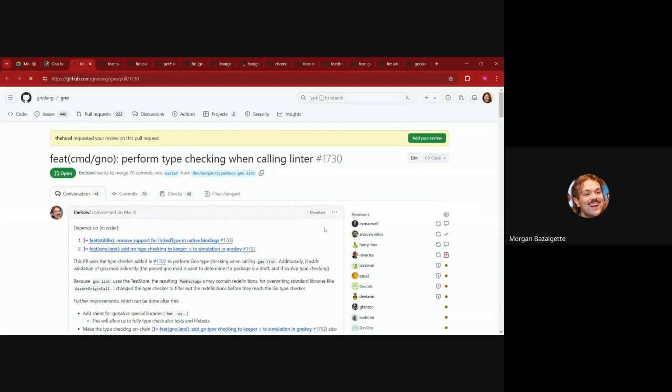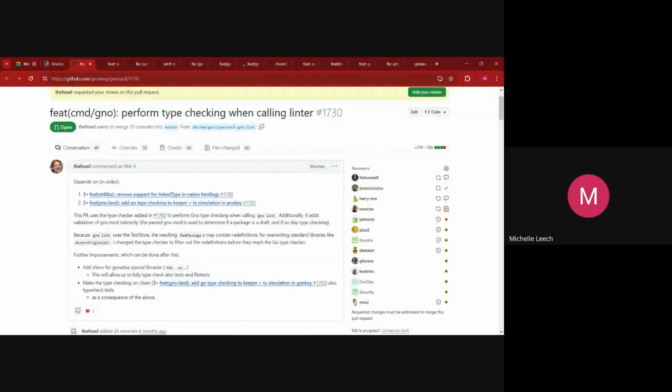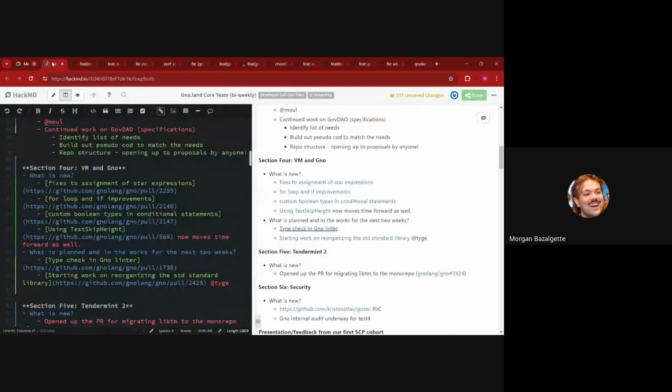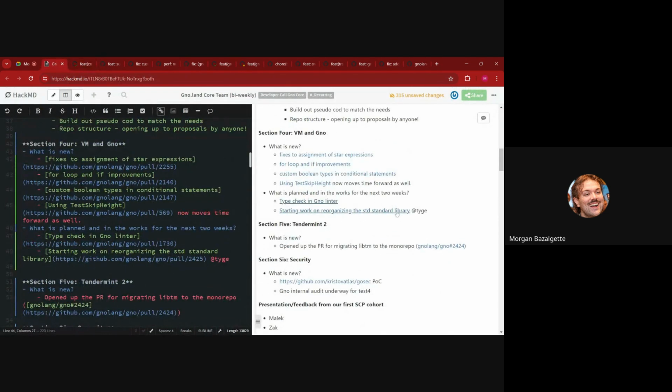It looks like this one's also on your request list, the perform type checking when calling the linter. Yeah, I think I already mentioned this a couple of weeks back, but it's just a quick update. I need to update this, but it's gotten a few reviews, and we should be close to merging it. Hopefully, you'll hear back in 2 weeks' time.